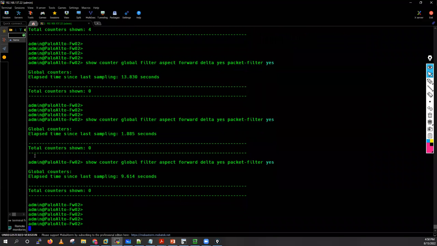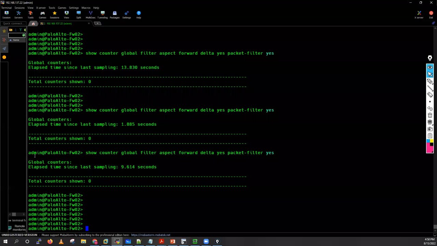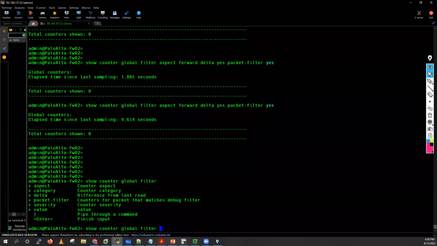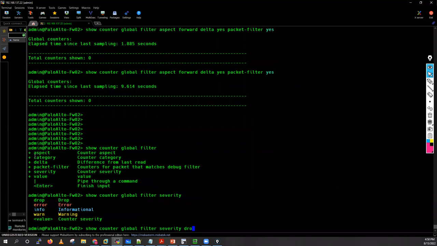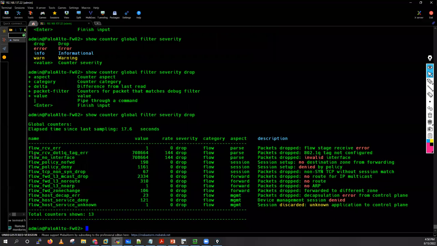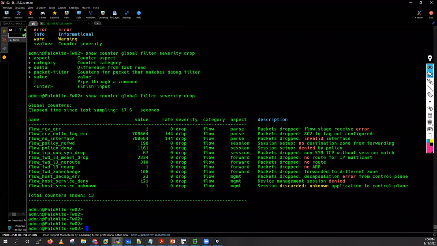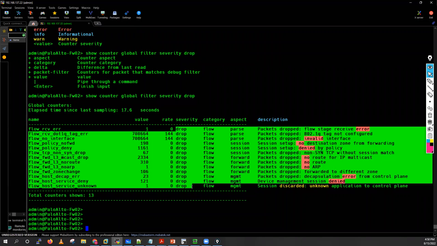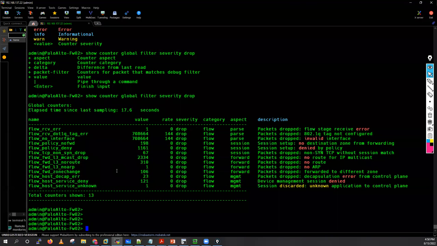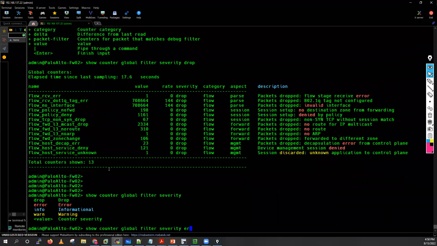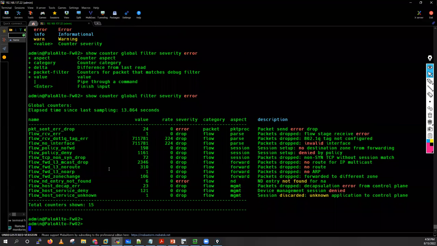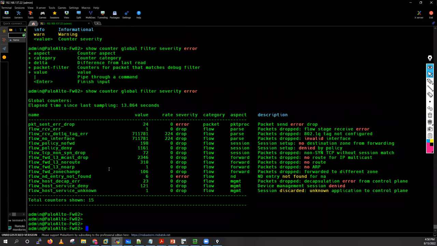Let's see. Okay, and we can run the command. So these are the multiple options we have for running the counter command with the help of filter. We can define the severity level as well, right? Drop packet, drop severity if you want. You can run the command, and here you will get all the drop related packets. Press the question mark here. If you want to see if there is any error, you can run this command, so you will get the error related packets here.